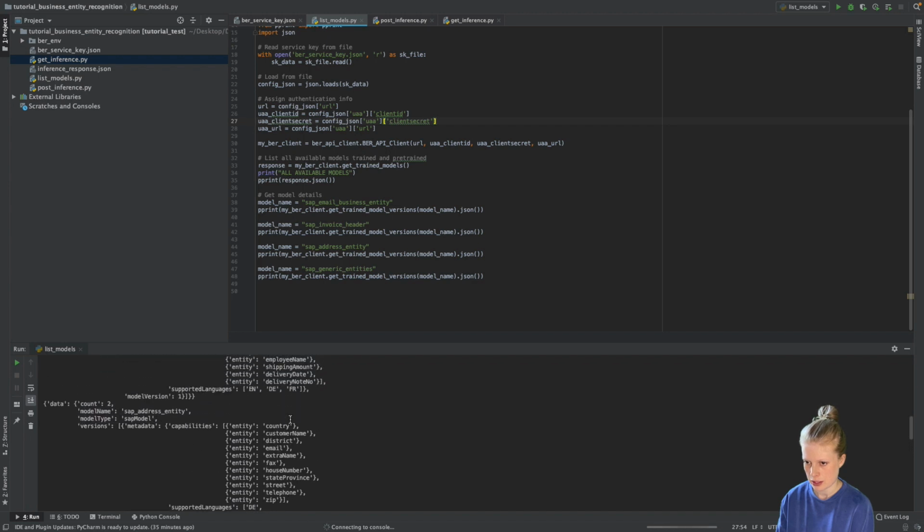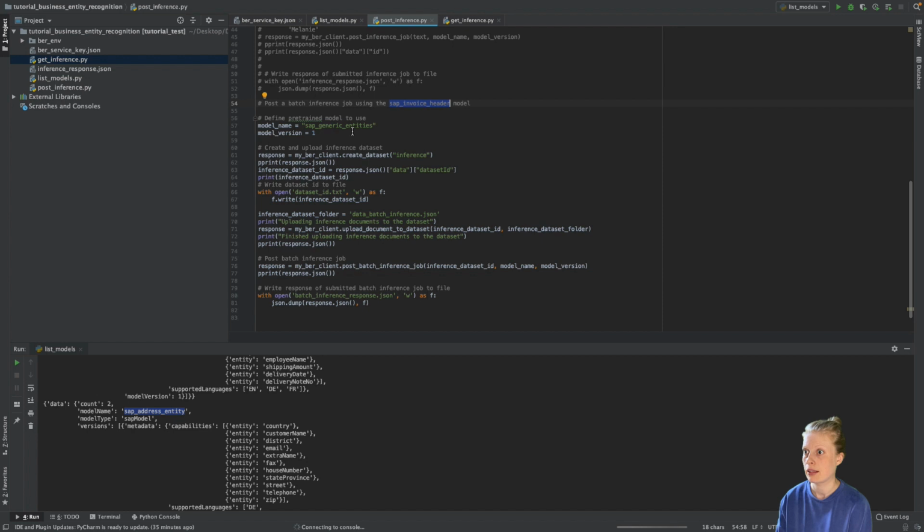Okay, here are the language. Yeah, SAP address entity was the one. Okay, so let's just change that here too. Okay, and we want to use model version 2 because we already figured out that we like that better. I tested them both, so.